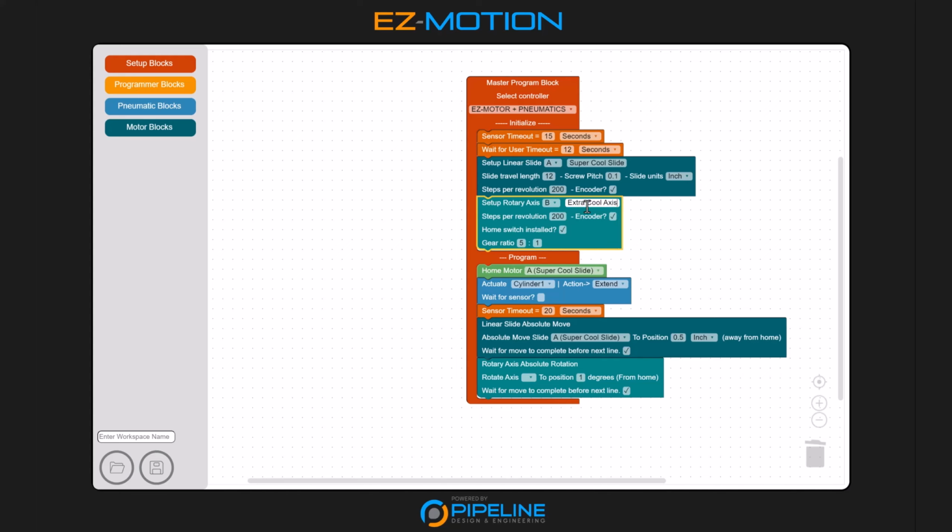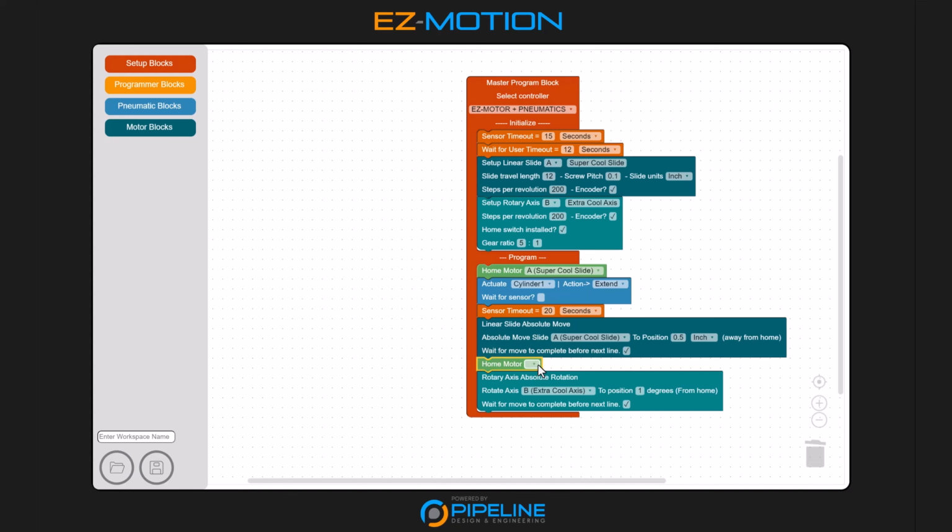For standalone motors, the home position is set to the motor shaft's current rotational position when the home motor block is executed. The home motor block can be included in multiple locations throughout the program, allowing you to update the home position of selected motors as needed.